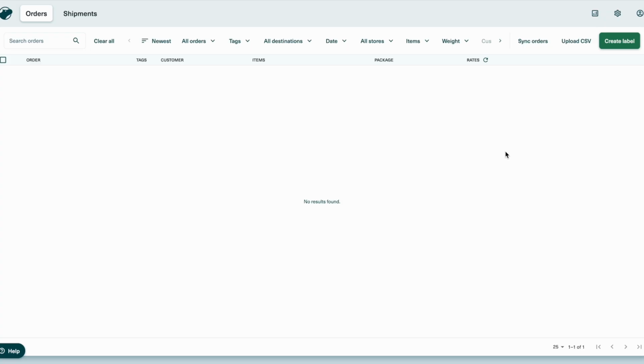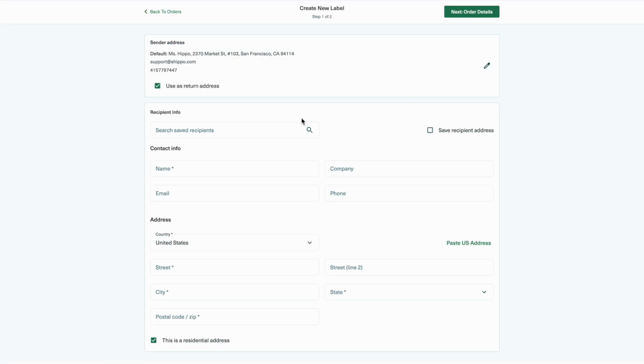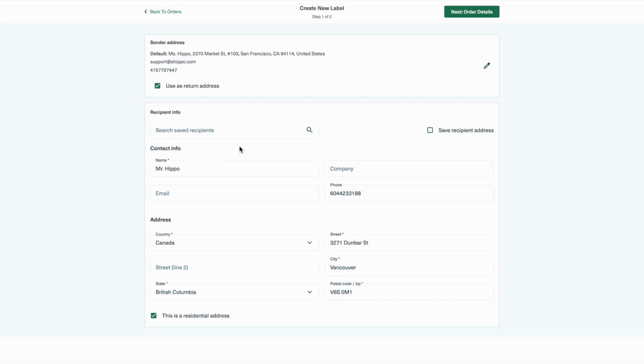To get started, head to your orders page. If you're creating an international order manually, simply click on the Create Label button and enter the sender and recipient information for your order. Note that most carriers require a phone number for the recipient, so make sure to include that before you move on.